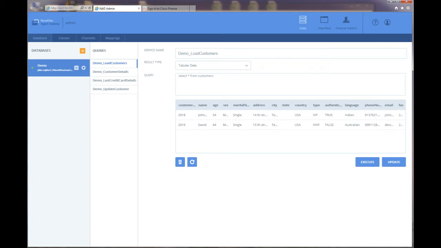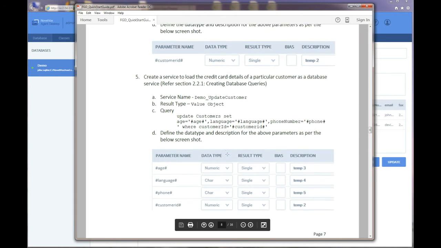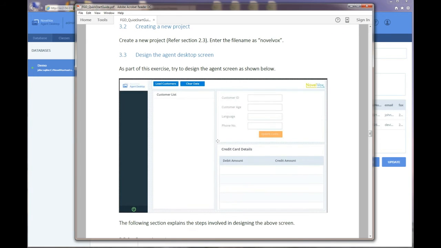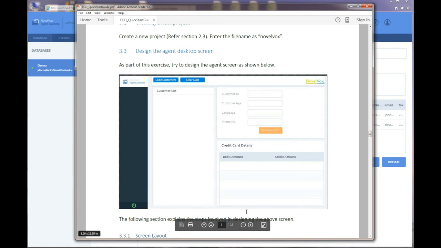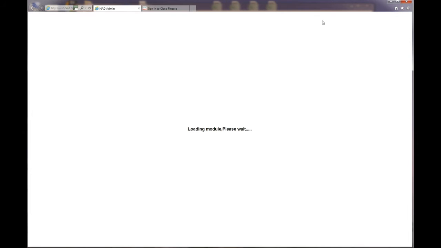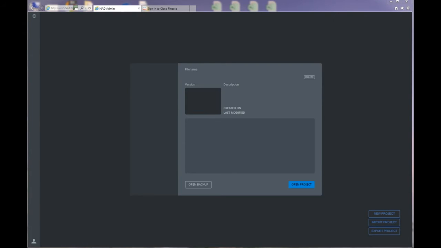The next stage of this tutorial is to set up the graphical user interface. So what you end up with is something like this screen here. So what you do is click on the interface tab here, and you'll be loading a module. Now that you've clicked onto the interface tab, you'll be presented with this screen.